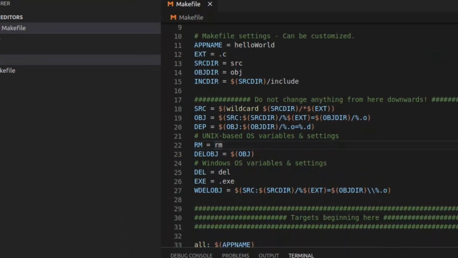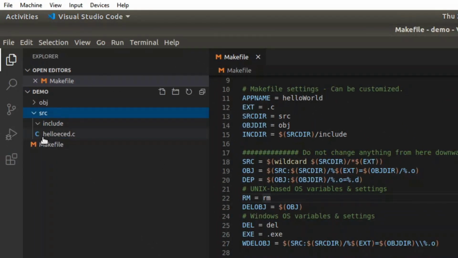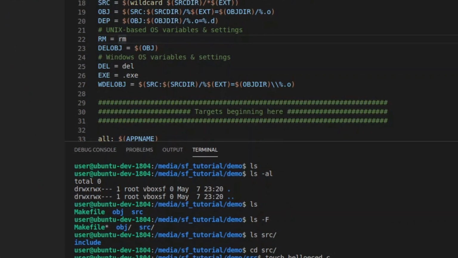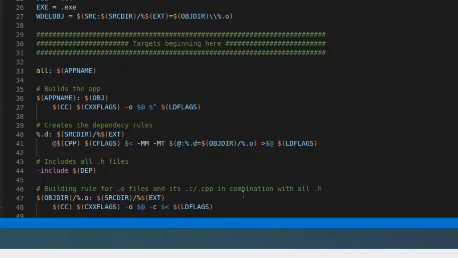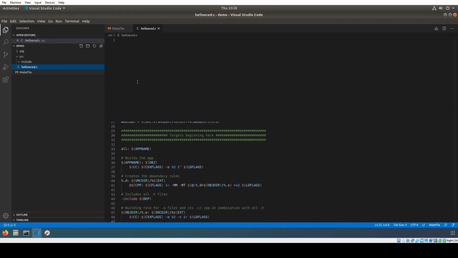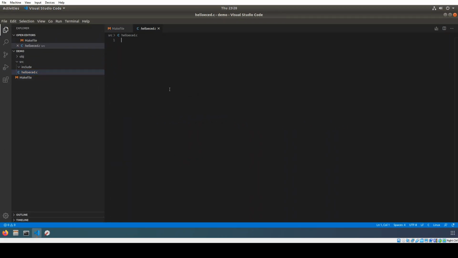So now you can see, as soon as I did that, the file shows up in our File Explorer, and if we do an ls, we can see it in there as well. Now I want to open that, so Control backtick to get out of the terminal and open that up. I'm just going to type the hello world program in here, and then I will be right back.